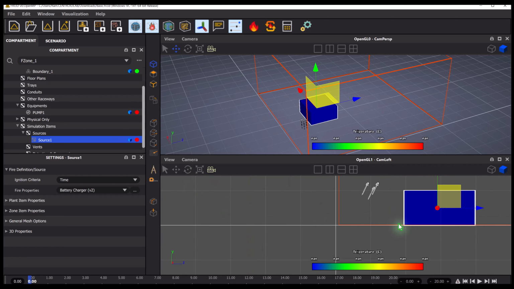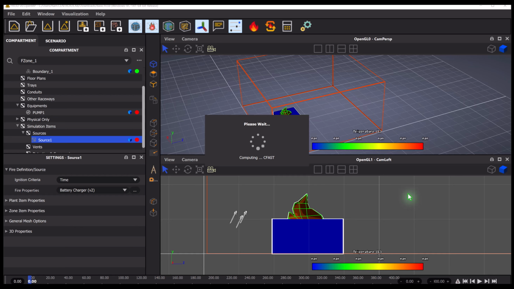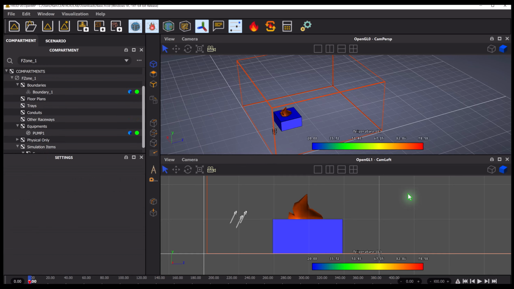So right now we put the simulation time of 20 seconds, might be a little bit less. Let's put 400 seconds here. Let's go ahead and run it, and it's computing CFast by default. Now it's run the simulation, and you can see there is a triangle at the bottom. The triangle indicates where the failure has happened, at which point of time.